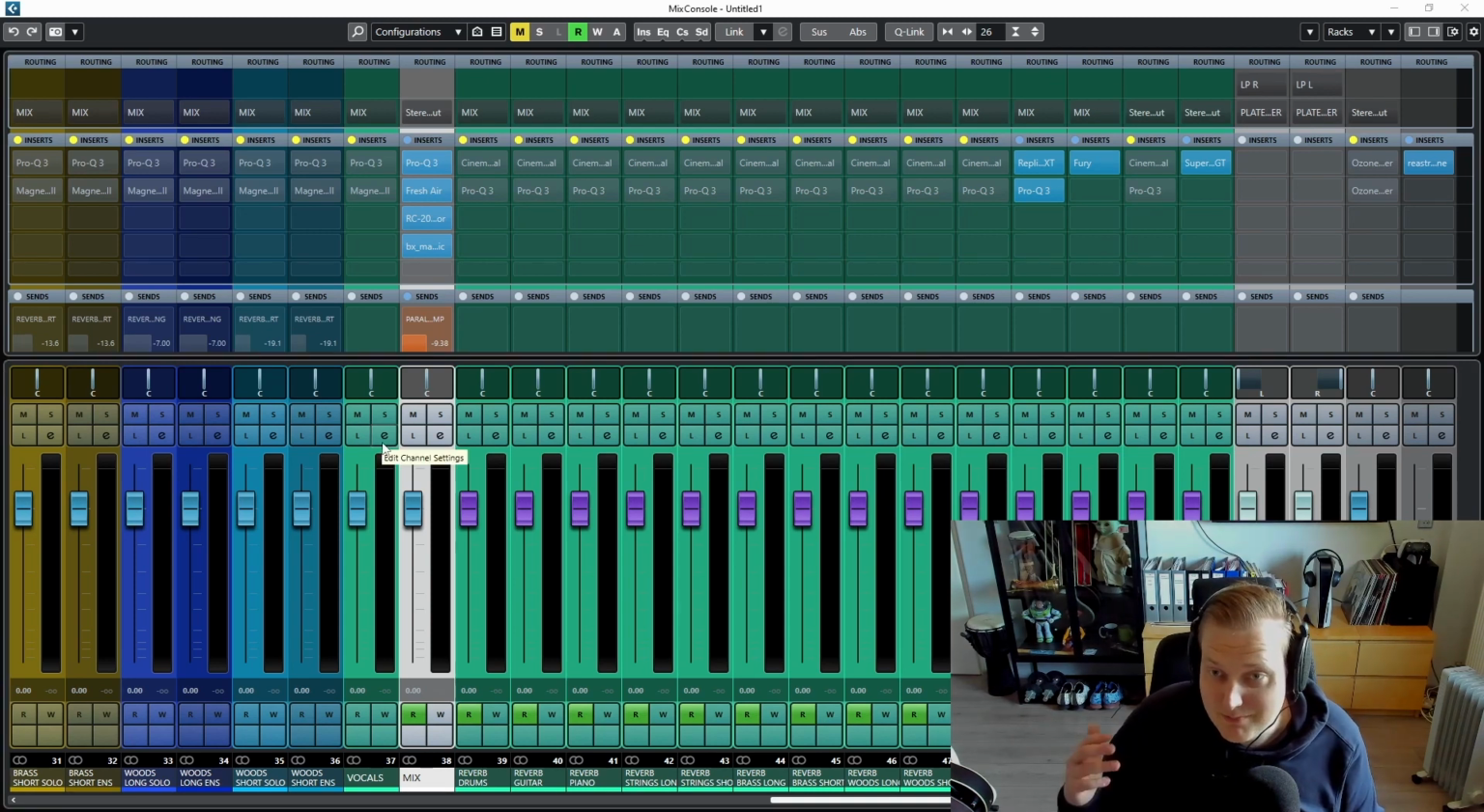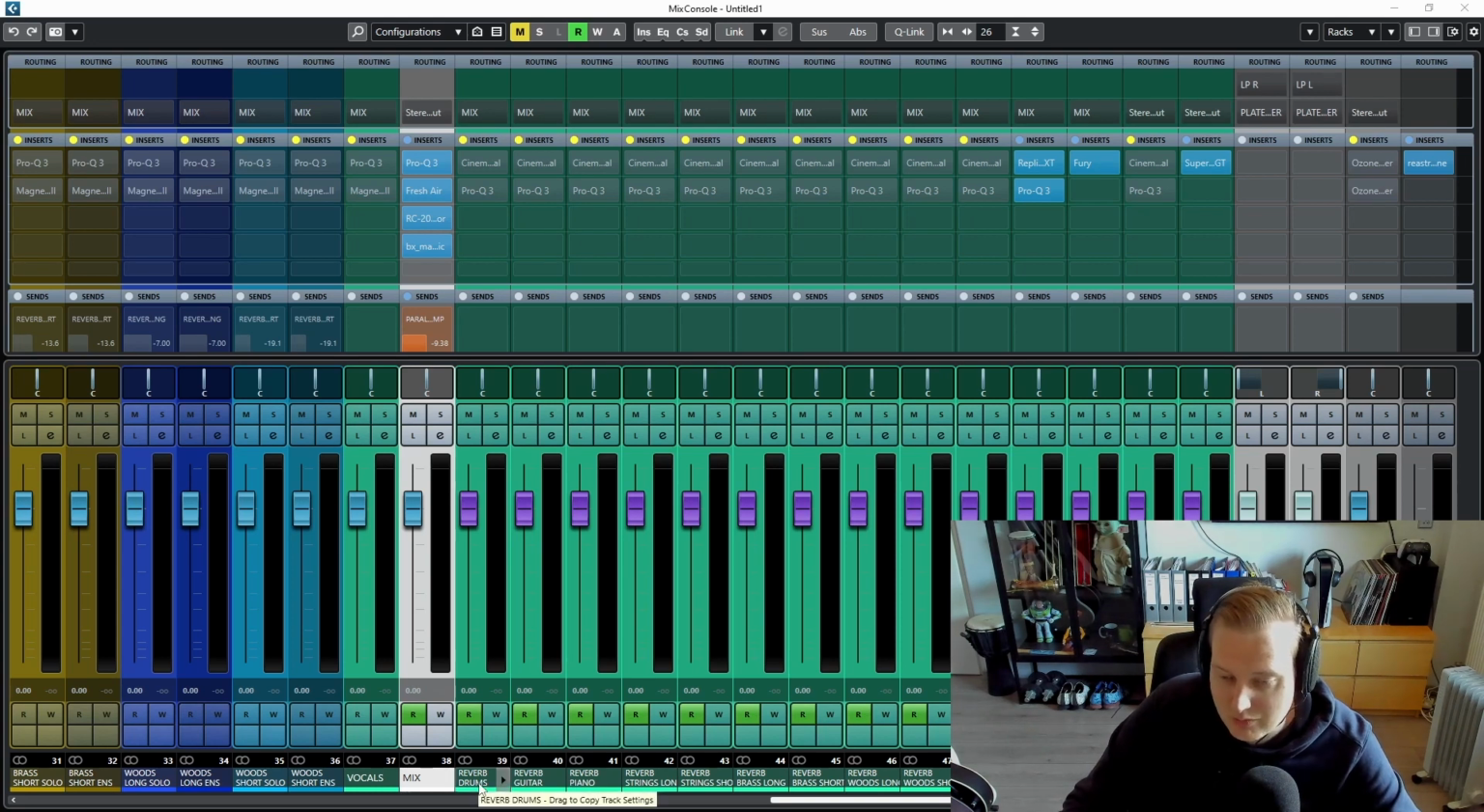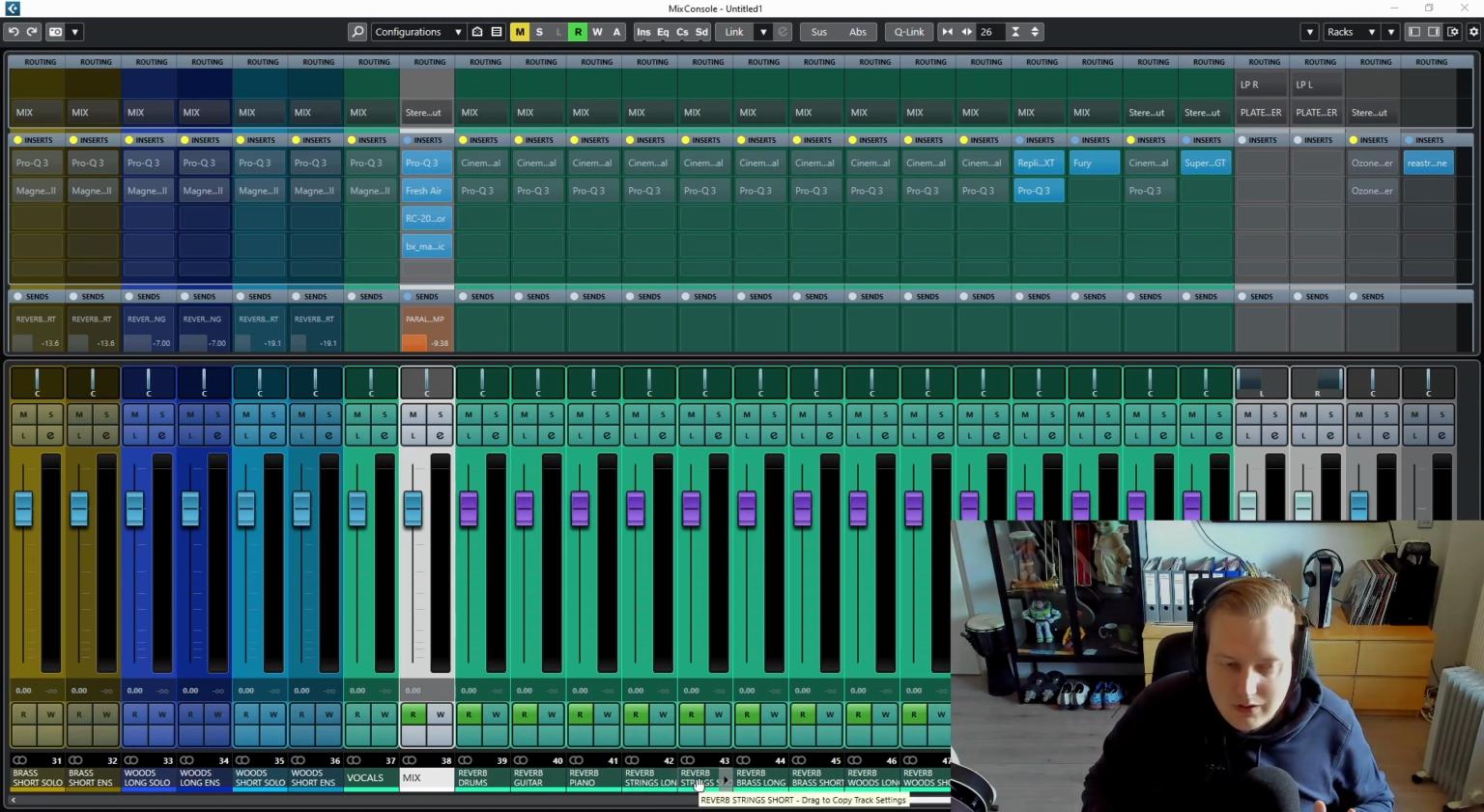So besides having these mix groups, I also have separate reverb send tracks. So reverb for the drums, reverb for the guitars, but also reverbs for the strings long and for the strings short. Why I'm using different reverbs for strings.